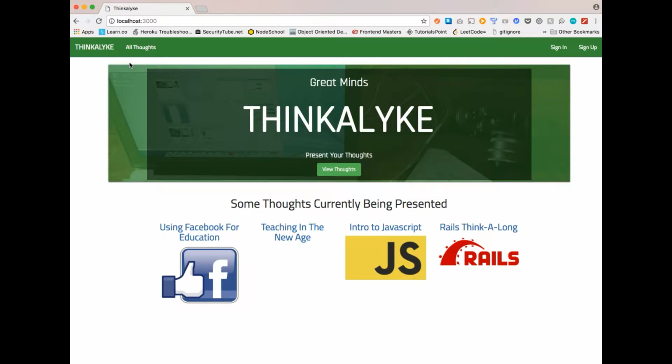This is the landing page. It says Great Minds Think Alike. We have our navigation bar at the top: sign in, sign up, all thoughts, and of course the brand, which goes back to this page. And we have a button that views all the thoughts from here, and some thoughts currently being presented.